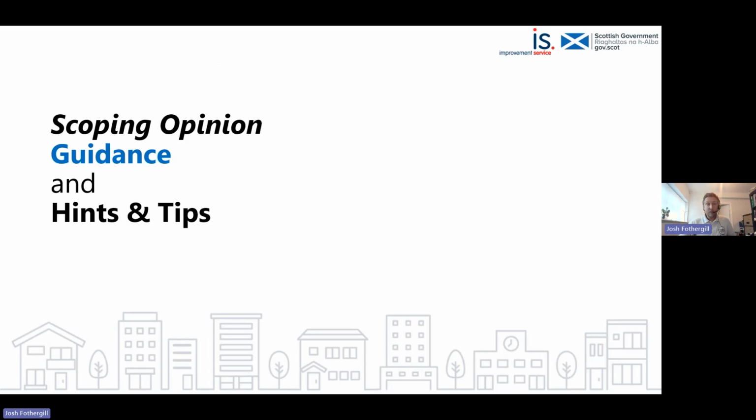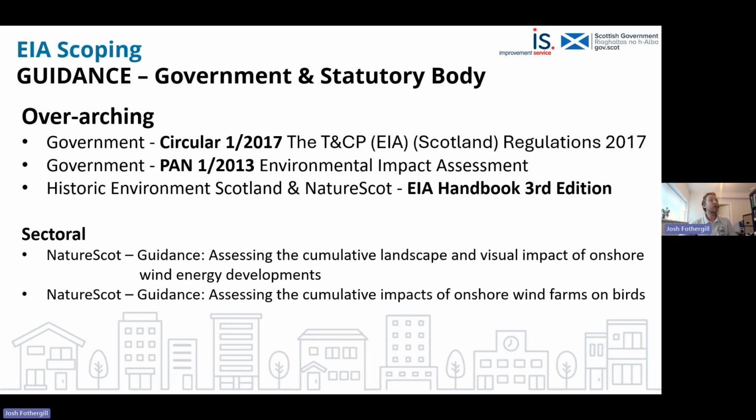So let's just quickly go through the guidance that's available and then focus on some hints and tips. So very similar to last time in terms of our government guidance, the circular from 2017 in relation to the 2017 regs, and PAN 1 2013 still having some useful advice in relation to scoping. And then of course, scoping is mentioned across Historic Environment Scotland and NatureScot's EIA Handbook 3rd edition, so that's always useful to reference.